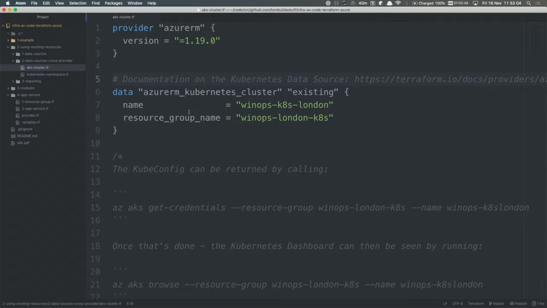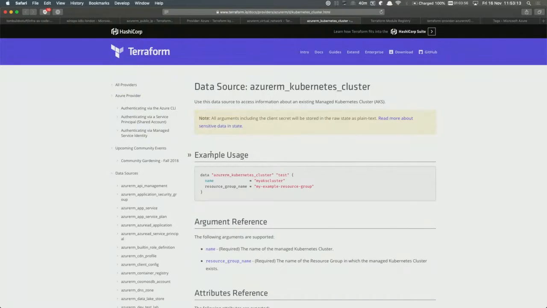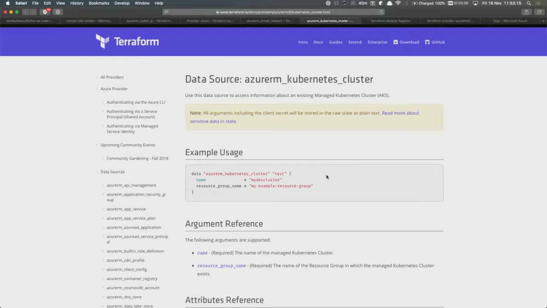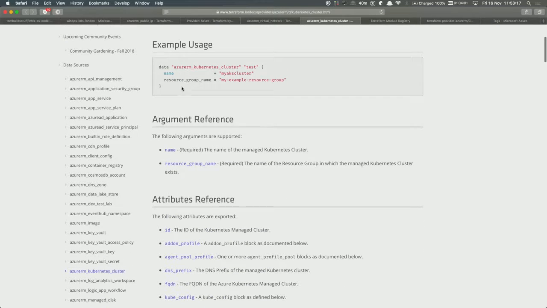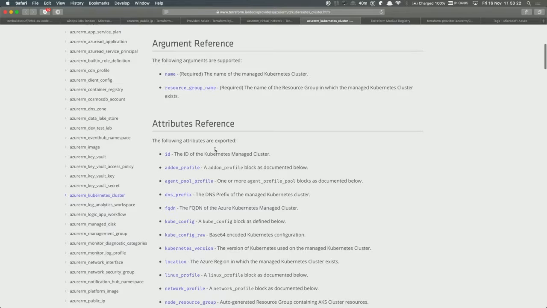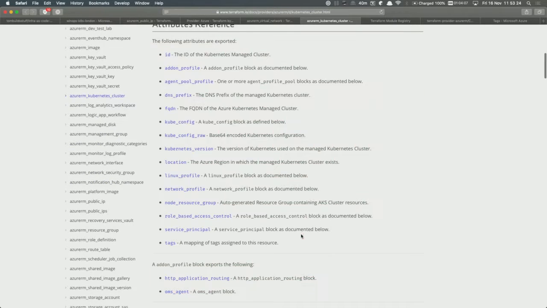In this case, I have a data source for the Kubernetes cluster. And what this is going to do, again, is just to look up information about it. So if I go to the docs for that here, Terraform will say, hey, here's all the information I need to look up the data source. And then here's all the information you can get back from that. So for instance, one of the things you can get is the Kubernetes config, which allows you to use that with the Kubernetes provider in Terraform or the kubectl command line, or whatever else you want to use.